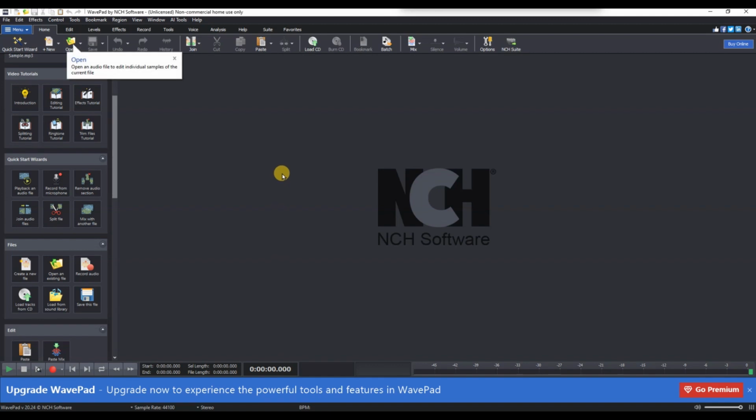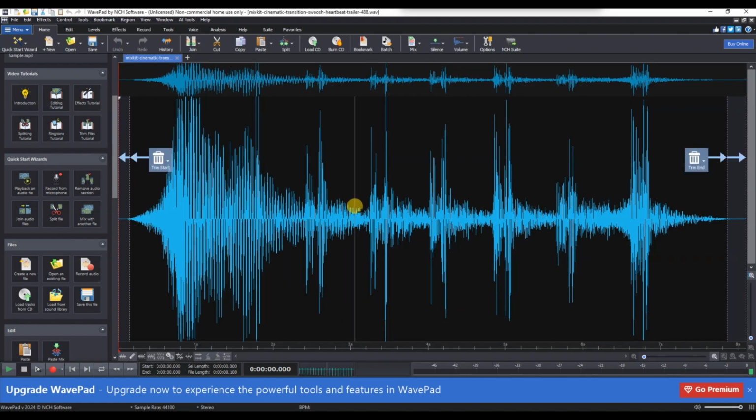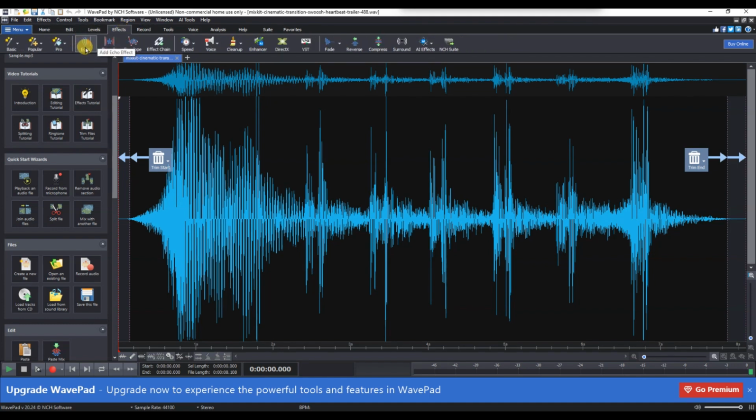Next, open the audio file you want to edit by clicking on the File menu and selecting Open File, or simply press Ctrl+O for quick access. Once your file is loaded into the editor, go to the Effects tab located at the top toolbar.